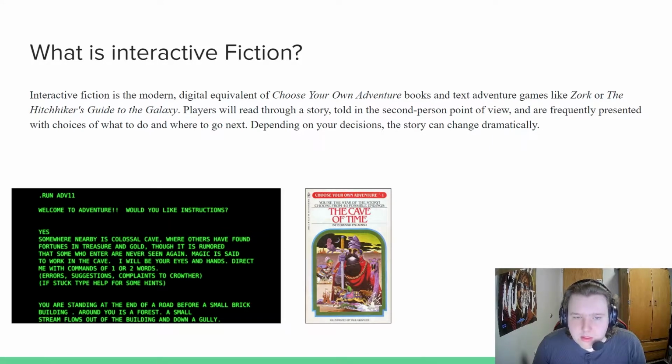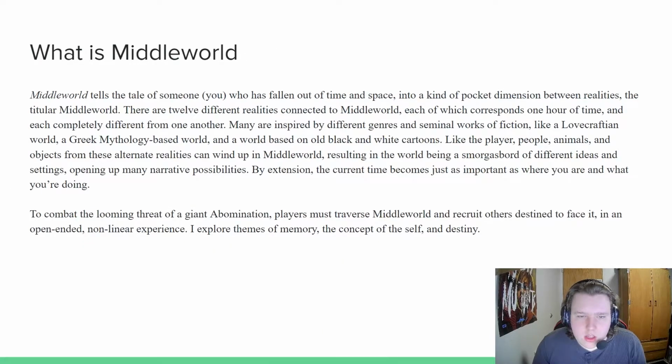Depending on the choices the player makes, the story can change dramatically. Middleworld tells the tale of someone, being the player, who has fallen out of time and space into a kind of pocket dimension between realities, that dimension being the titular middle world. There are 12 different realities, all connected to middle world, each of which corresponds to 1 hour of time, and they're all very different from one another.